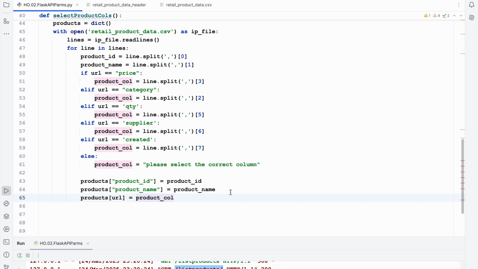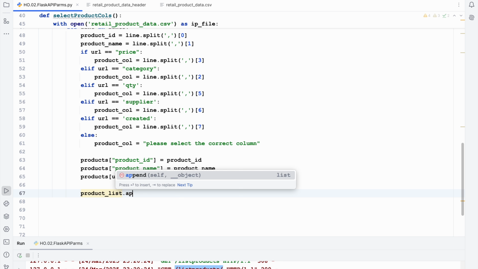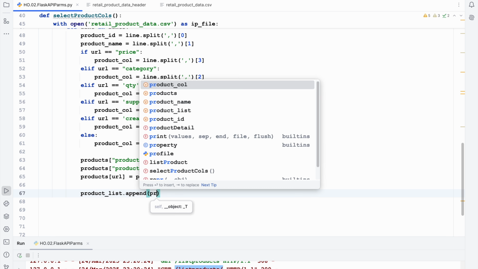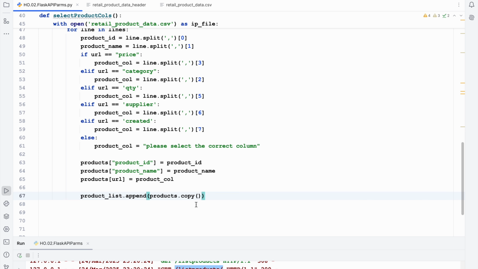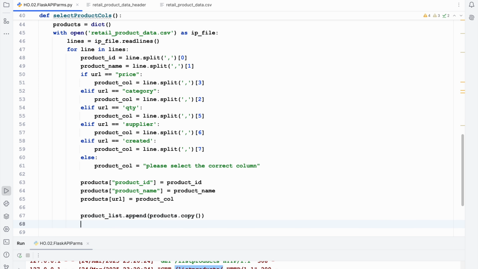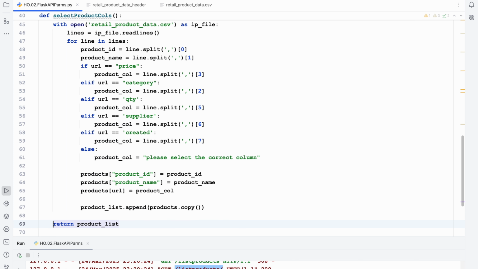But as you already know from previous exercises that you cannot append it directly. So what will you do? We will append the copy, right? So we'll use products dot copy to append this variable, or sorry, to append this dictionary, and then I'll return the product list. So this is how my code is.